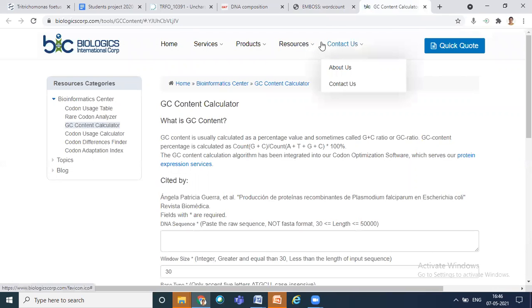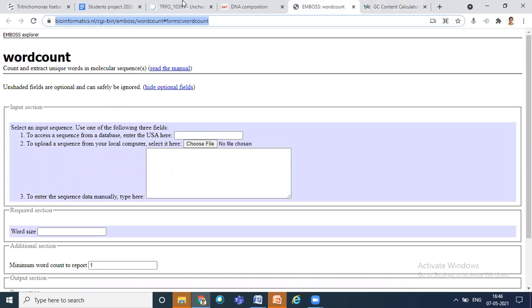So let us go to a tool from EMBOSS. Do you remember what EMBOSS was? EMBOSS Needle, EMBOSS Water. They were alignment tools. If you have only two gene sequences to align, you use EMBOSS Needle or EMBOSS Water, right? So here is the word count tool from bioinformatics.nl, powered by EMBOSS. It tells you that you have to paste your sequence here, right?